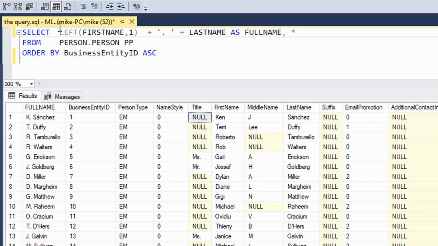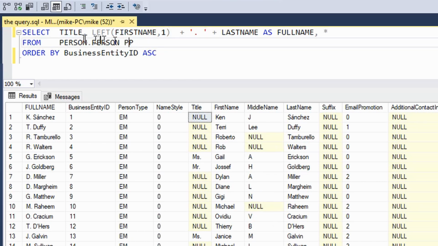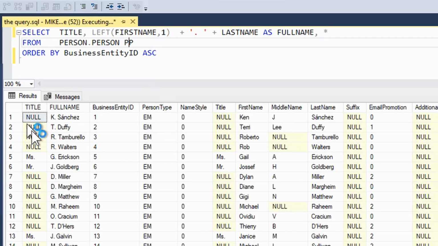So I'm going to go title. Okay, again it is perfectly legitimate to have the same column listed twice in a query. There are some advanced exceptions to that where you actually can't, but again that's a very advanced topic, we'll come to that much later on. So with title there, the idea is I want to take that title and build it into my full name expression here.